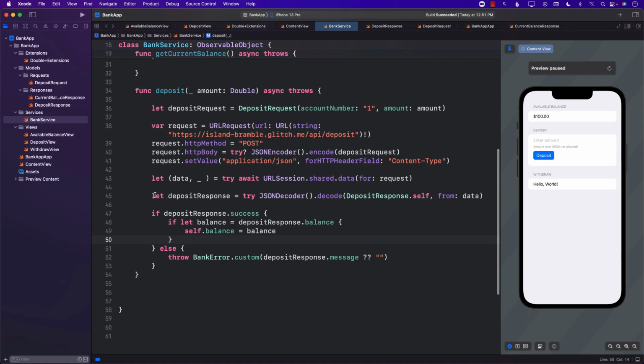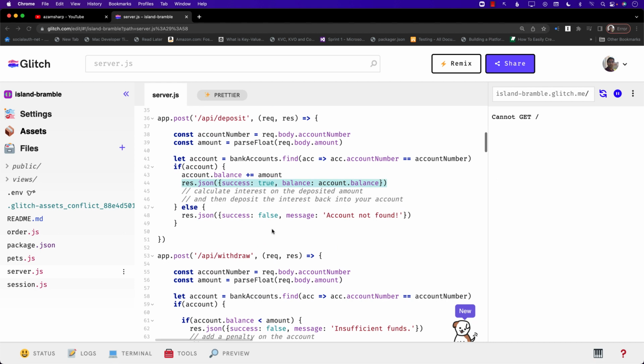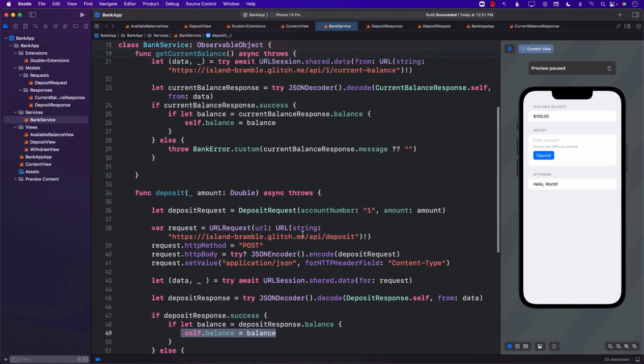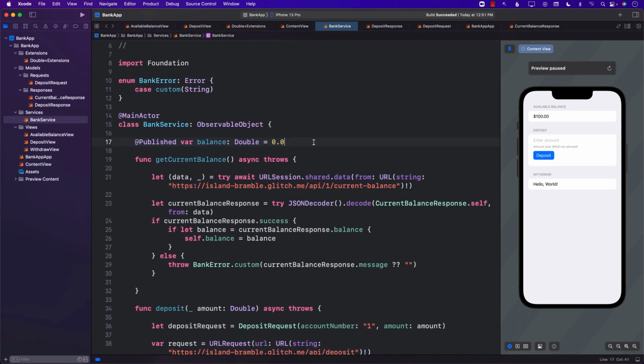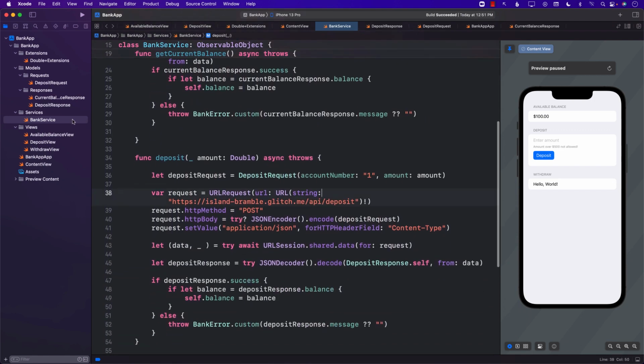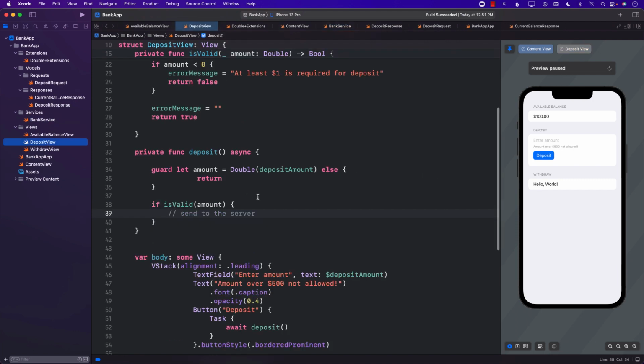One thing to keep in mind is that once the deposit has been successful, you can see that the server returns you the updated balance, which is right here. That updated balance is then applied to the self.balance property, which is marked with published. This means that everyone who is listening to that is going to get updated. Not really a new copy, I guess, but it's going to get updated. All right, okay, new value. Let's go to the deposit view.